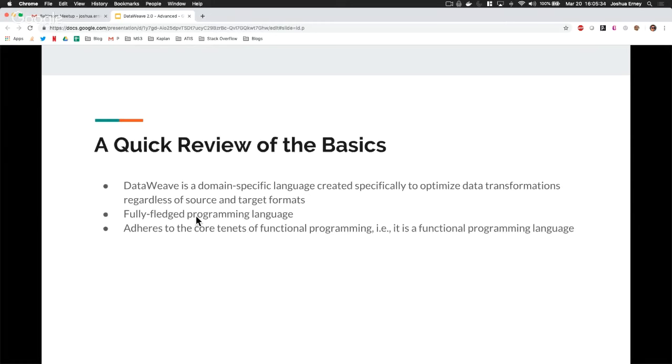So a quick review of the basics. DataWeave is a domain-specific language created specifically to optimize data transformations regardless of source and target formats. Most of the optimization here that I talk about is in terms of readability and ease of creating these transformations.